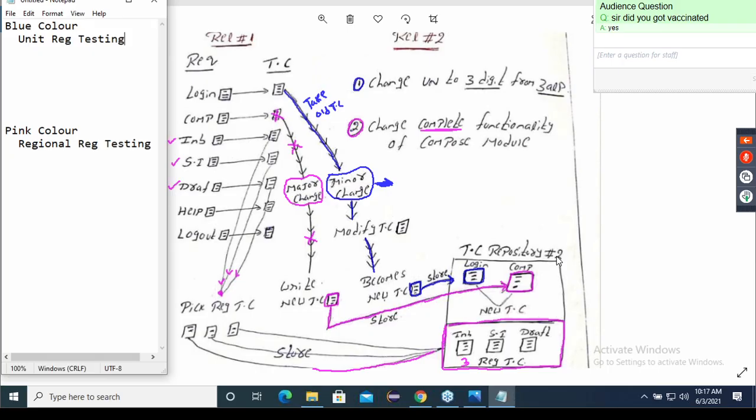Again, I'm repeating. Regression cases, we are just taking them from the previous release. We are using them, or we are executing them. That's all. And after that, we are not deleting them from release number 1. Once you use it, you have to give it back. That is a simple concept.